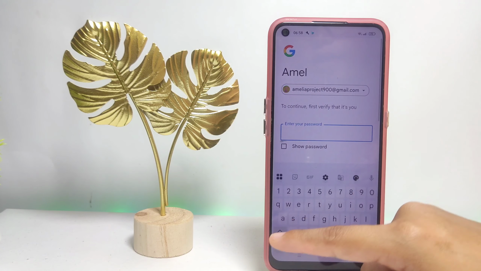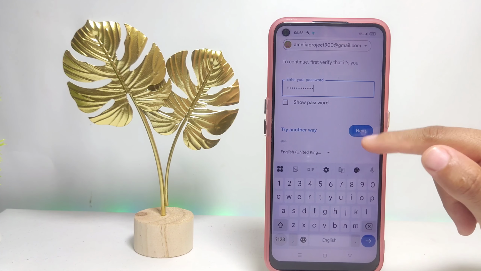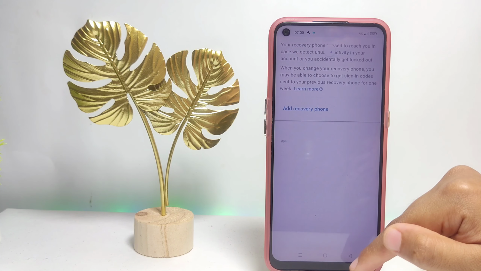Now enter your password again. If you're done, just tap on the next button. And I think that's enough for me.